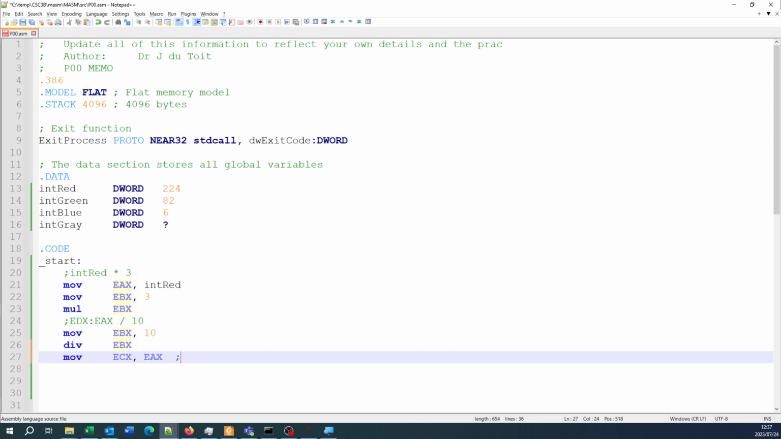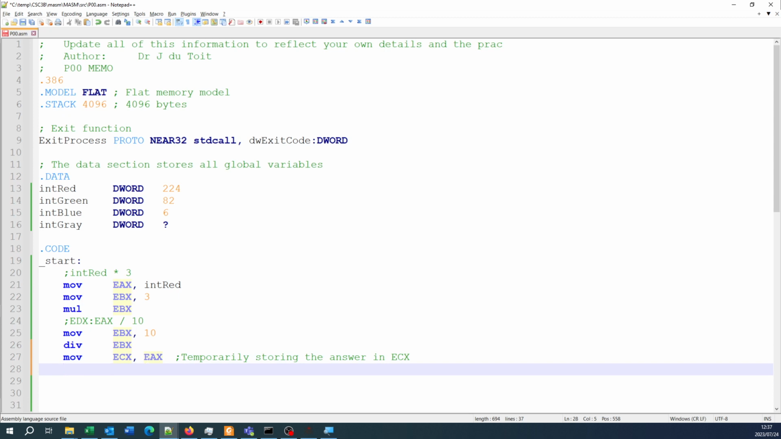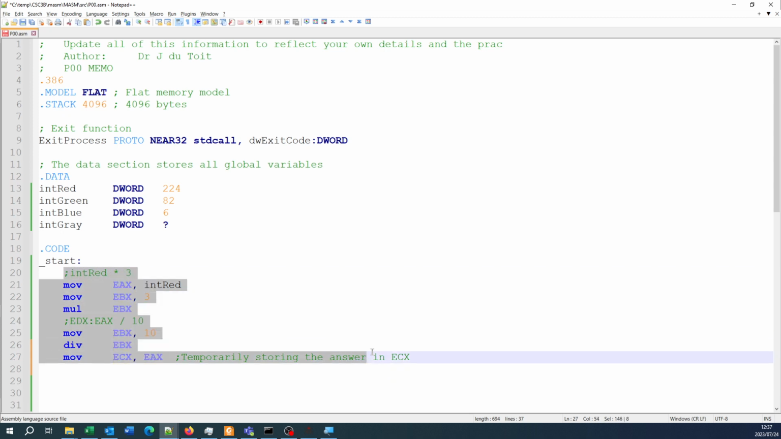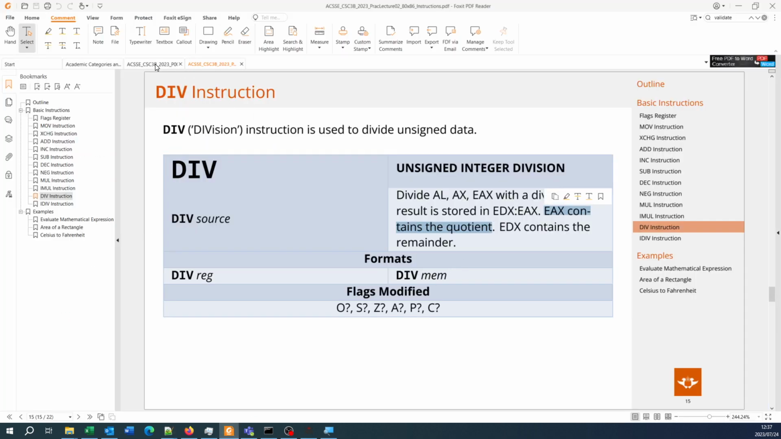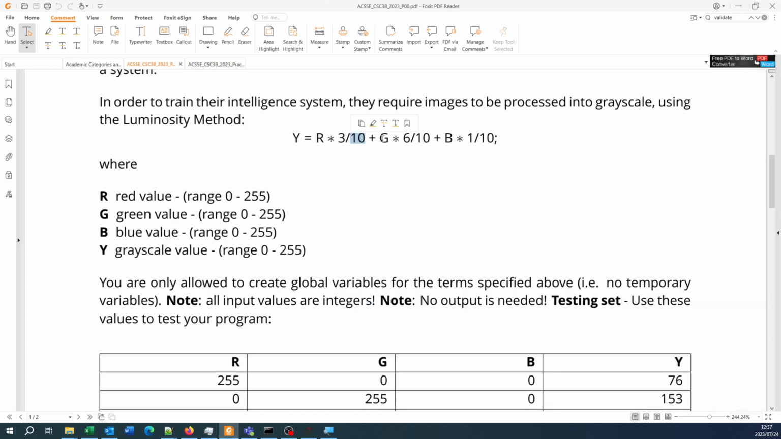So basically just temporarily storing the answer in ECX. Okay, and that's the pattern that I'm going to use. And I'm going to do this not just for int red, I'm basically going to do it for everything else, except this last step will be a little bit different. So let's take the next set of calculations, which is green times 6 divided by 10. So let's do that.